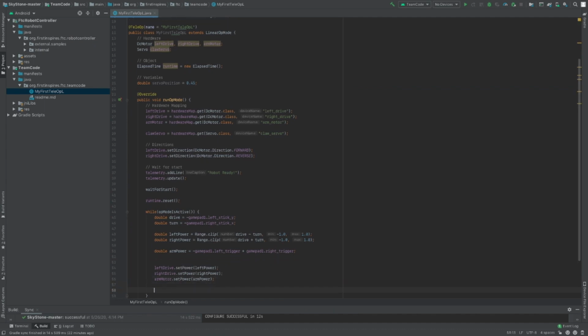So right from here, now if we run our program, which you would plug in via USB, or if you get wireless set up, which we'll go over soon, or probably next week, you hit this play button and it'll run, and then you can test it out. But we're not done yet.